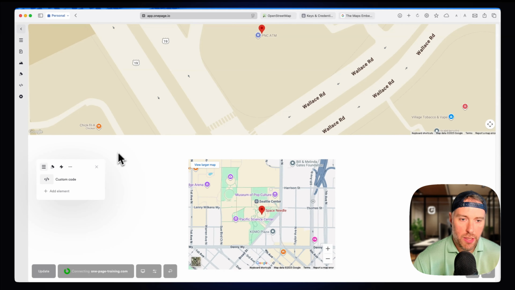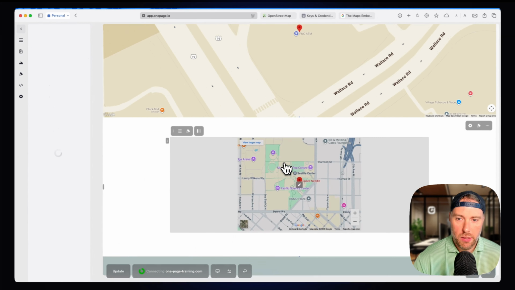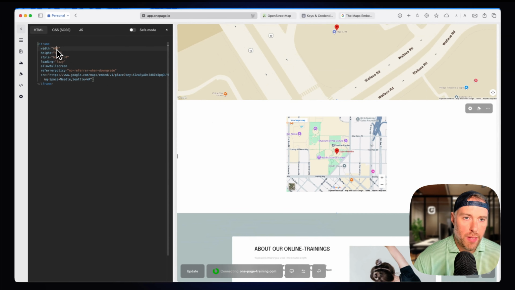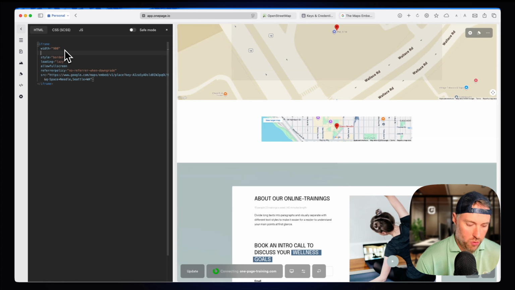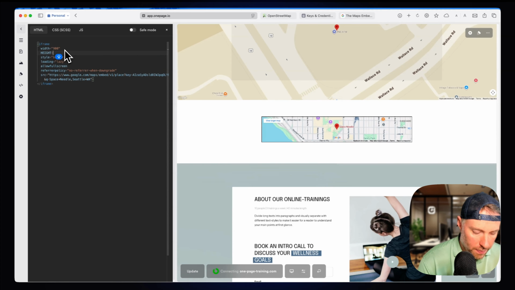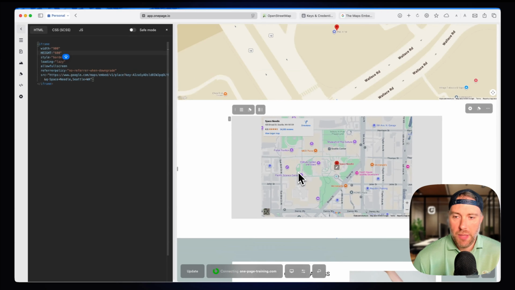Let's go ahead and open this. Get the code block here. There we go. So we can make the width, let's just say 900. And as you can see, the width got much bigger here. We can do height equals, let's just say 600. There you go. And as you can see, the map is updating in real time as we edit this code.